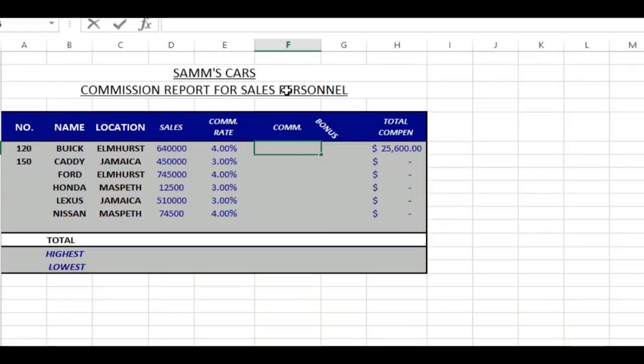For the exercise 6, I'm going to start with commissions and type equals, click D6, multiply that by E6, and enter, and we're just going to do that for the rest of the names.